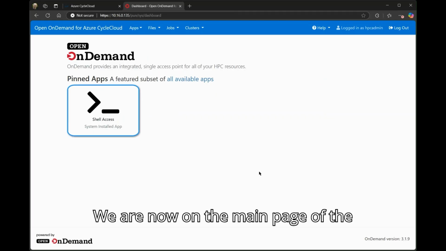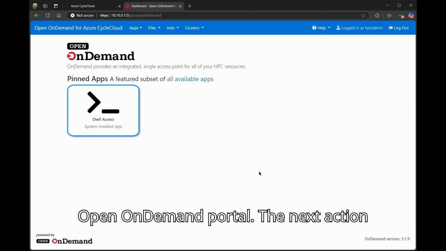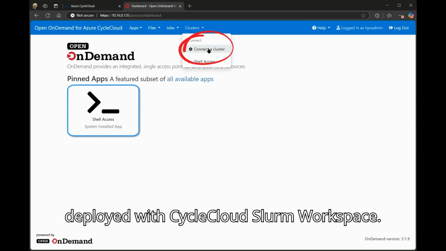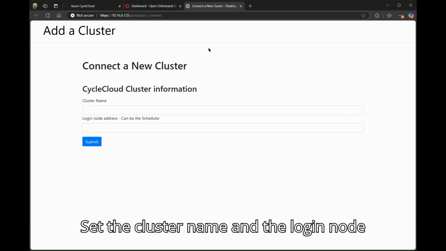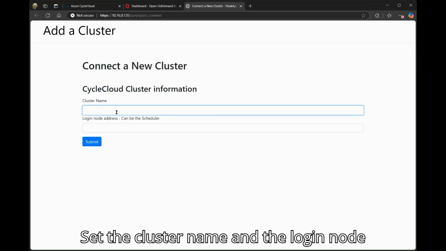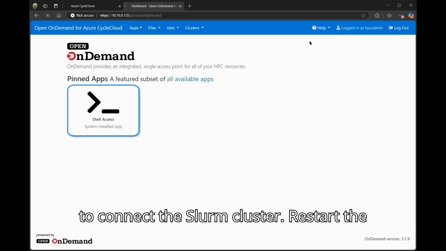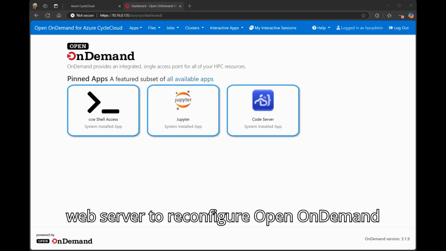We are now on the main page of the Open OnDemand portal. The next action will be to connect our Slurm cluster deployed with CycleCloud Slurm Workspace. Set the cluster name and the login node to connect to, and hit the Submit button to connect the Slurm cluster. Restart the web server to reconfigure Open OnDemand, and voila!